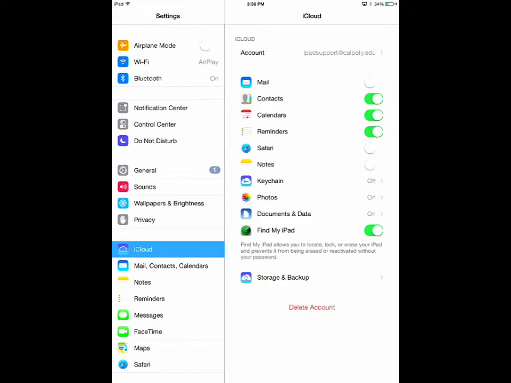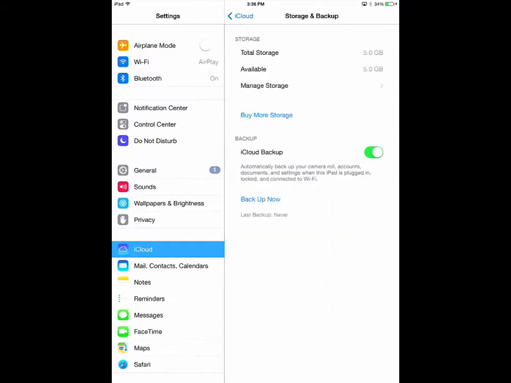After selecting that, you can go to the Storage and Backup. Here you can see how much space you have left available in your iCloud, buy more storage space, set your iPad to automatically backup to the iCloud, or manually back it up. When set to backup automatically, your iPad will backup daily as long as it is connected to Wi-Fi, connected to a power source, and turned on with the screen locked.